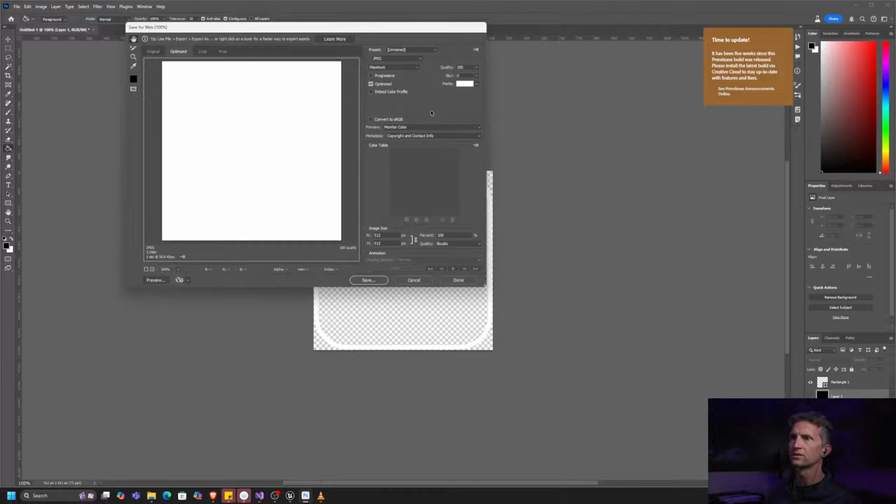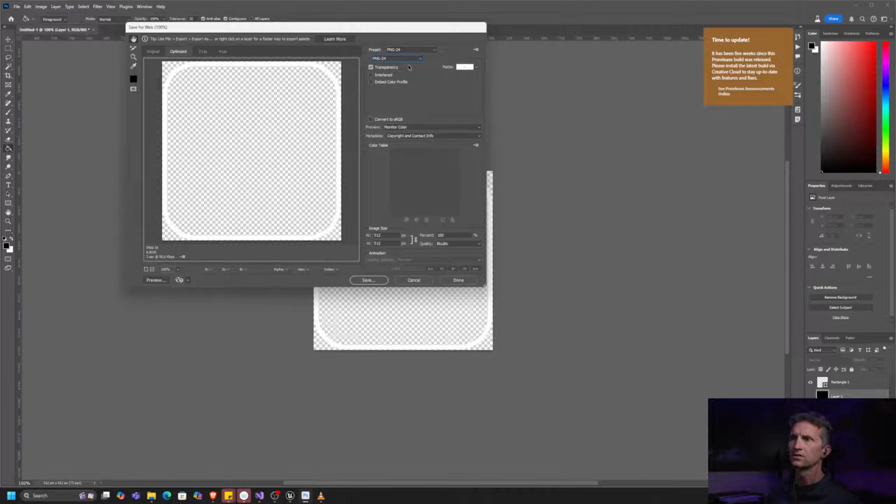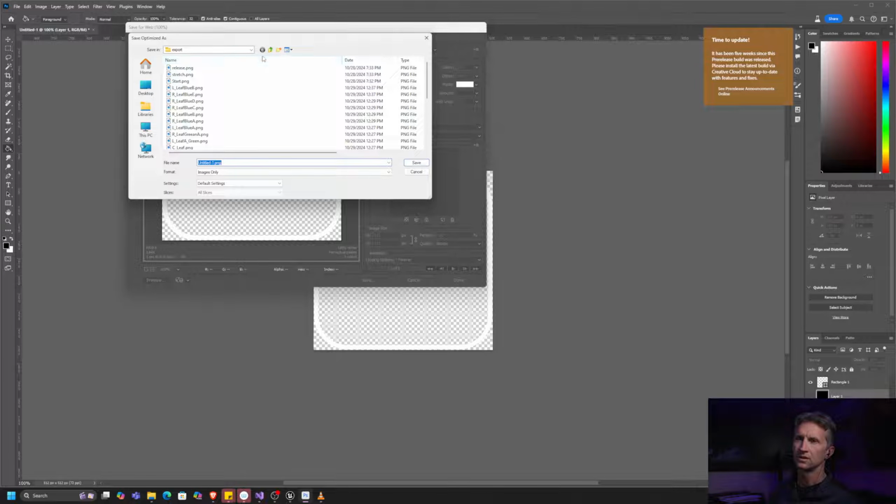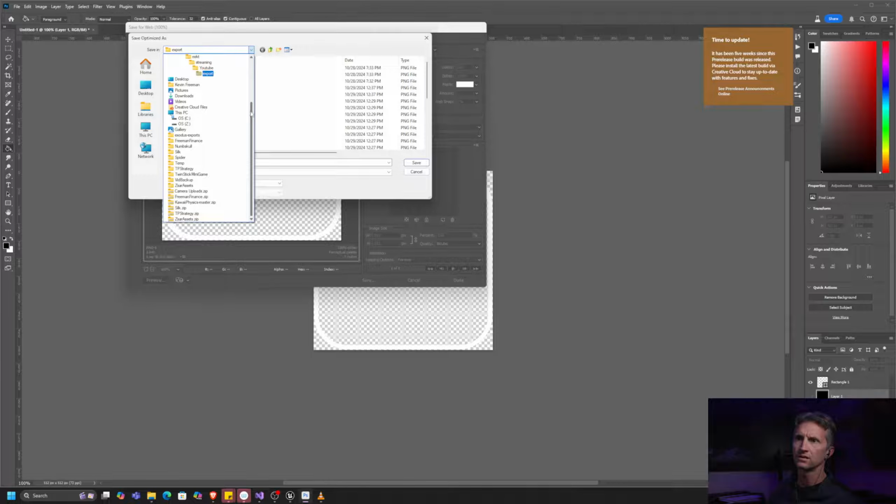I'm going to do the legacy style. I'm going to change this to PNG because that way we have transparency. I don't need 24. Oh, it keeps clicking 24. Transparency check, all those things. 512 by 512, that's great. Let's save this out and let me figure out where we are right now.